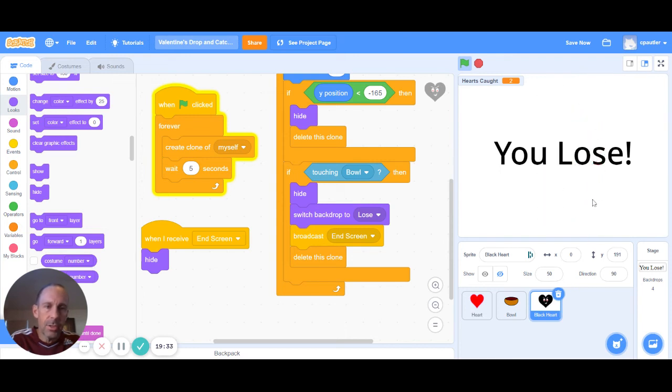Okay, here's the question. Why are they not working? Well, that's because they are clones. So we're going to need to stop that as well. Okay, so we did get the bowl to hide, so that's a start. But it's the cloning thing that is kind of a problem. All right, so let's fix the problem.